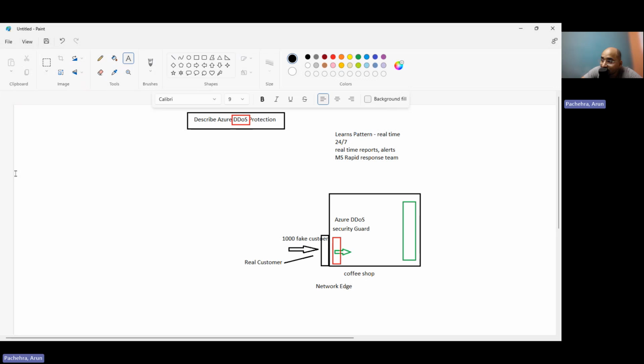All right. So let's understand what the different types of DDoS services are. We have two types of DDoS services. One is Network Protection, and another one is IP Protection.